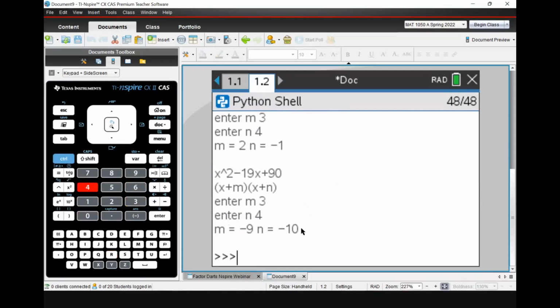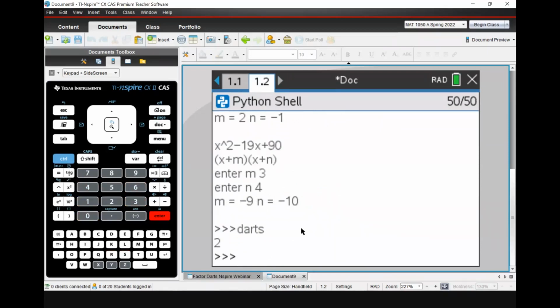Now, the problem is right now you can't really see if you got it right, but as long as you're in the shell, any of the variables that are used in the program are available, and I can type darts, and you can see my darts is equal to 2, which means that part ran and did what I wanted it to do. And I didn't get any errors, which is nice.